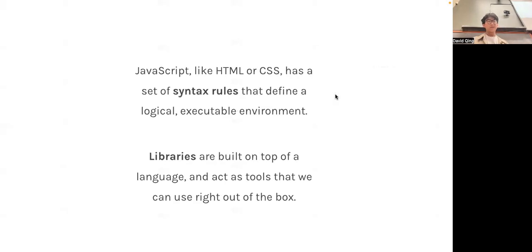Last, we'll talk pretty briefly about JavaScript libraries. JavaScript, like HTML and CSS, has a very strict set of syntax rules that define what we're calling a logical executable environment. So libraries are built on top of that and act as tools that we can use straight out of the box, very easy to understand. We'll give a couple of examples here.